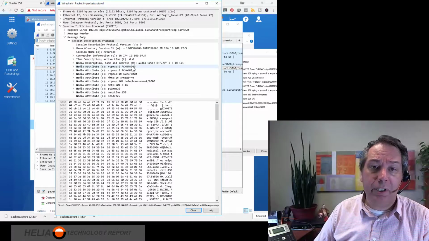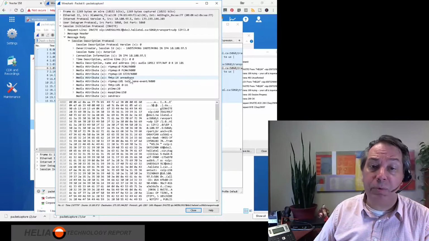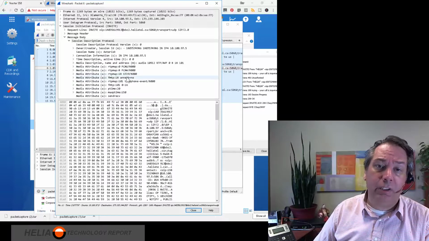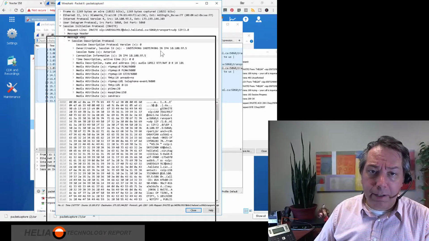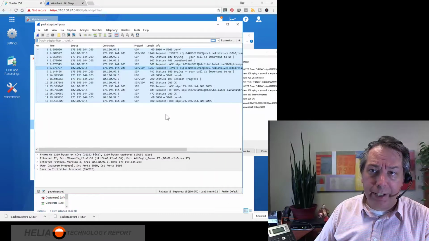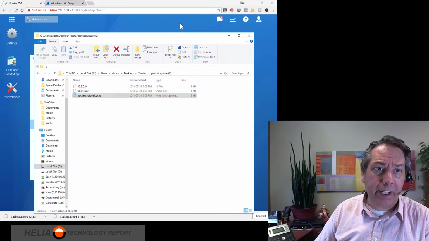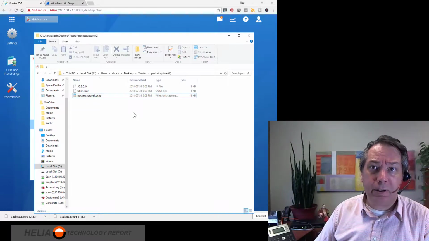You can see in here the different codecs that have been offered. Sometimes when there's an issue, it's because there's a mismatch in the codecs that are offered and the ones that can be used. That might be an issue. And then IP addresses are also quite often an issue. So that's how you troubleshoot using Wireshark and packet captures with Yeastar S-Series.